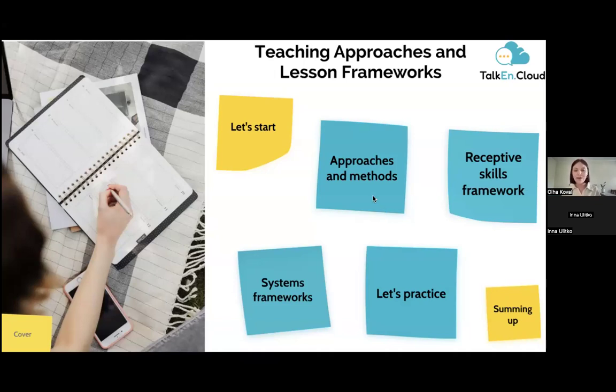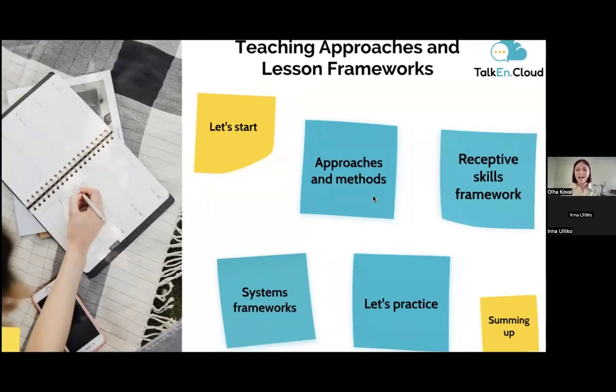So we won't talk a lot about approaches and methods today, and you will be able to find more information in the webinar materials, which you have already received. But yeah, we will just look at some of the most common ones very quickly today, and I have a small task for you. So you will see some pictures on the screen. Each picture relates to one teaching approach or method. So your task will be to think and try to guess which approach or which method this picture relates to.